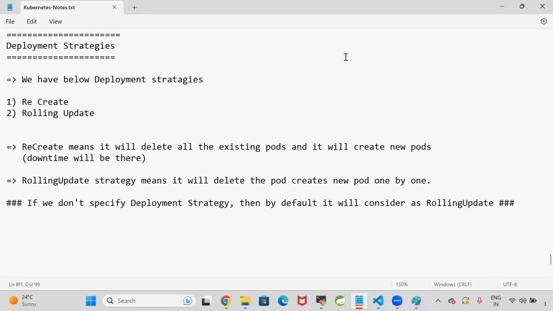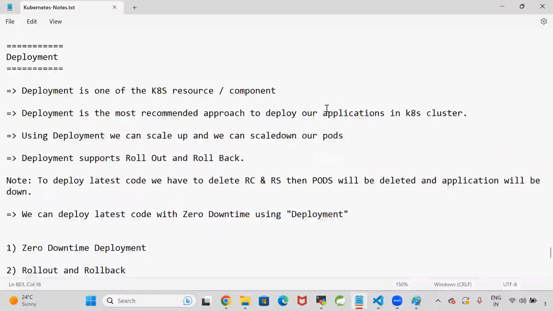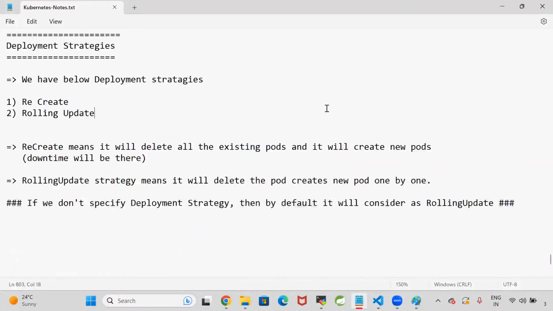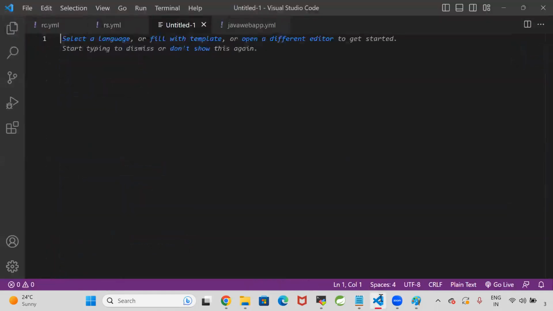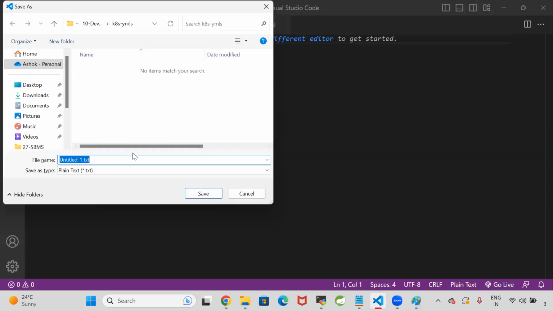Are you clear? Are you guys clear? What is the deployment? What are the advantages with the deployment? And what deployment strategies are available? Good. Now, let me write one manifest YML for deployment.